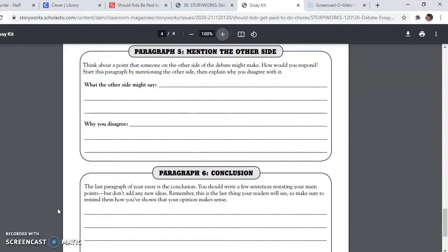Today is the last day to finally wrap up our persuasive essays about should kids get paid to do their chores. And we are going to write paragraphs 5 and 6. Paragraph 5 will be mentioning the other side. So you may not want to mention the other side's opinion. However, that's going to be very strong for your persuasive essay, because if we don't mention them at all, it's kind of like ignoring them. So we do want to say, this is what they may say.